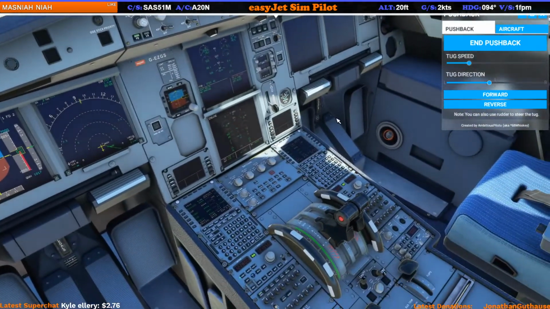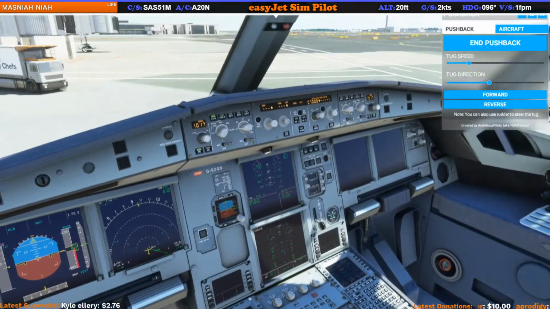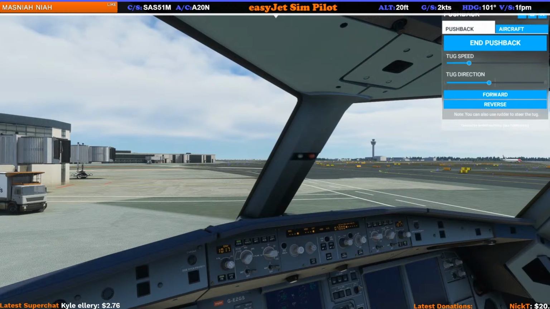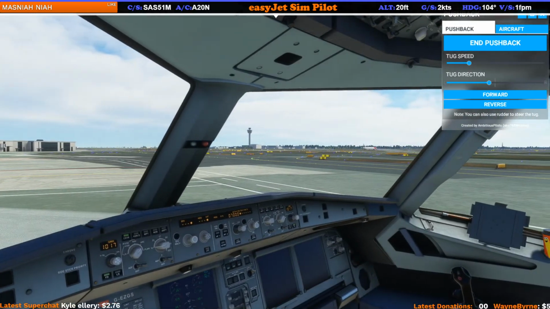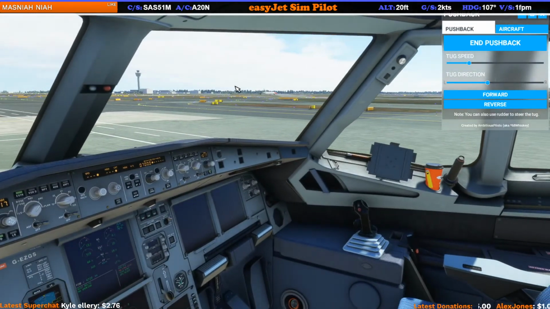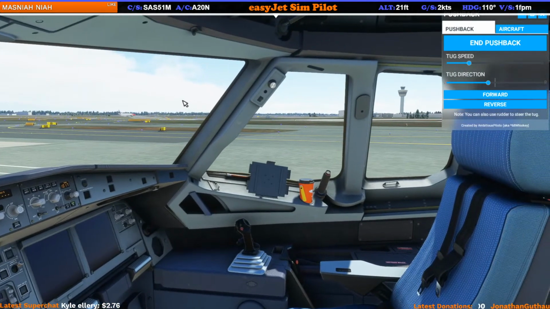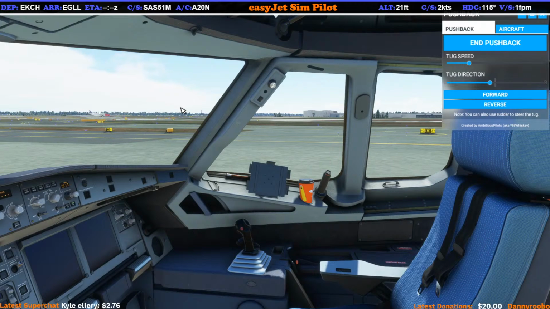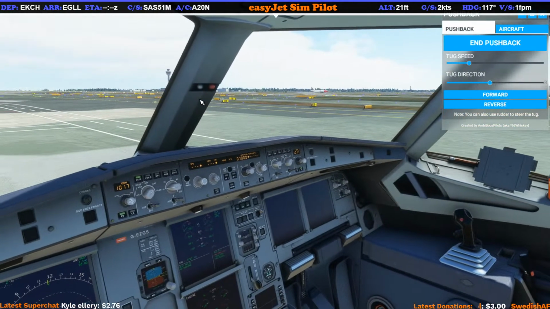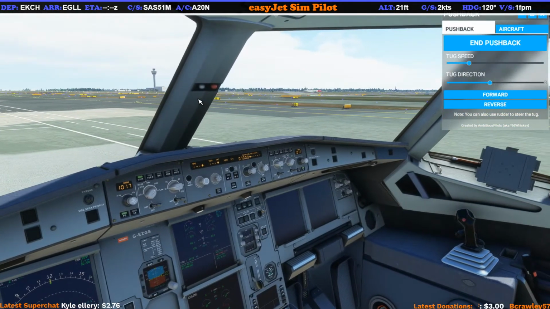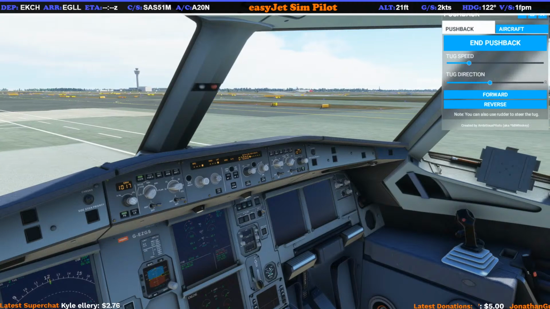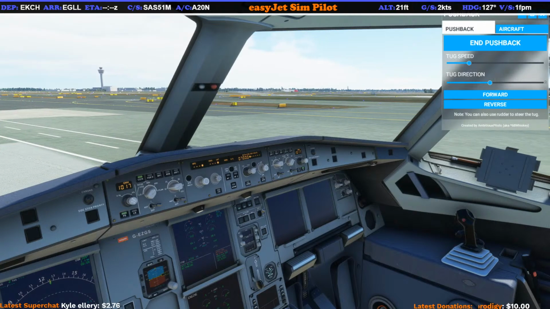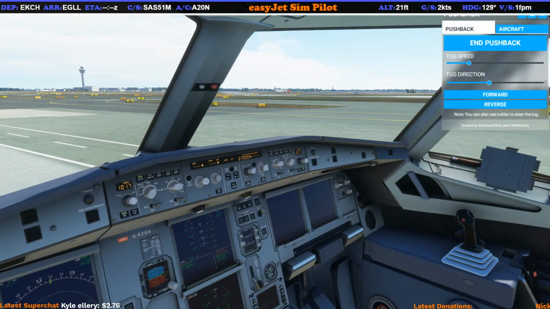Engine number 1 stabilized, starting engine 2. There's a Norwegian aircraft over there. I've not heard any of the traffic on VATSIM, incidentally. Whilst we wait. Right, so let me come back into the chat just whilst we're pushing back.